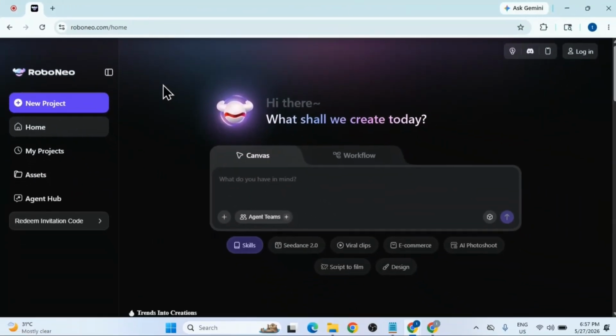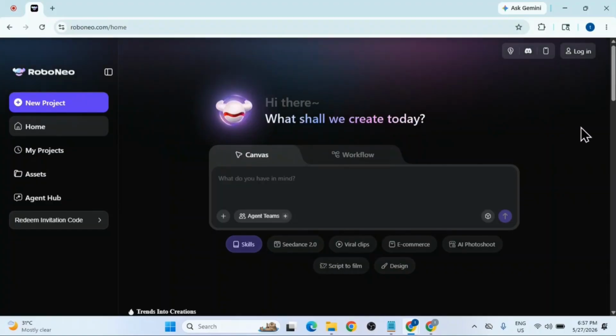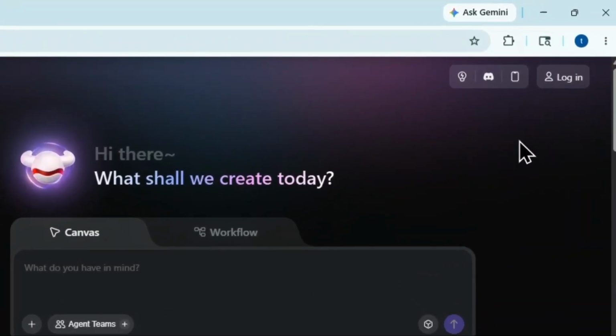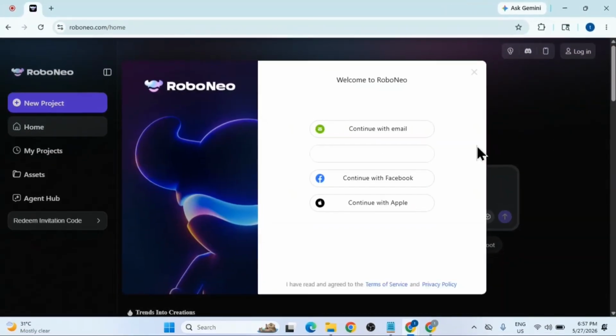Before you do anything else, do not click randomly and do not start generating yet. There is a specific order to follow, and if you skip it, you will burn through your free credits before the workflow even begins. Go to the top right and click Login. Choose the option to continue with your email.